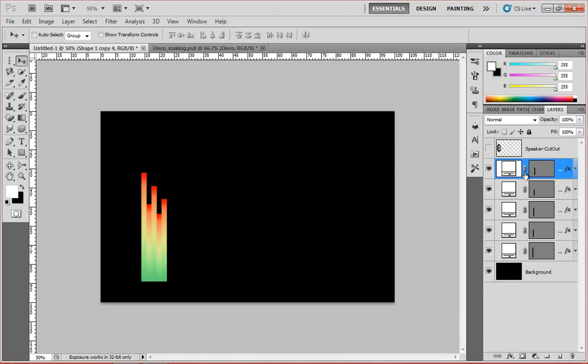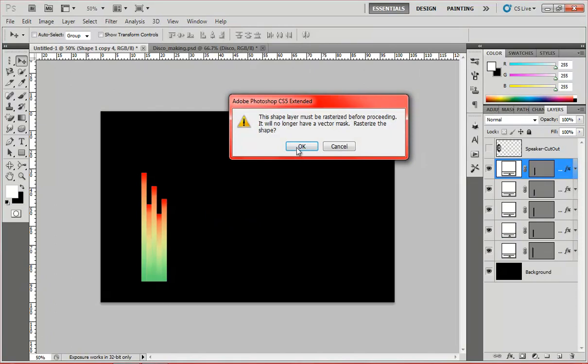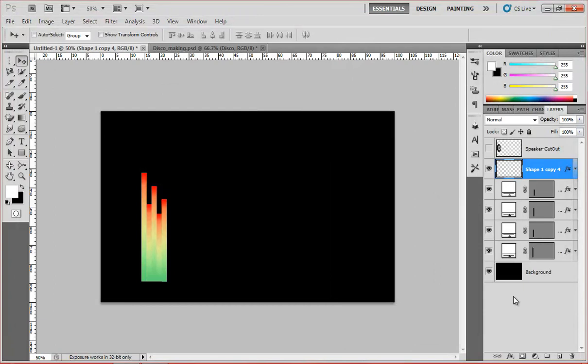Okay, so this looks a little bleak, so I'm going to go to Filter, Texture, Patchwork. This shape must be rasterized. Okay, I'm going to give it a square size of 4, keep it at 4, relief of 8, and hit OK. So you don't actually see what happened.